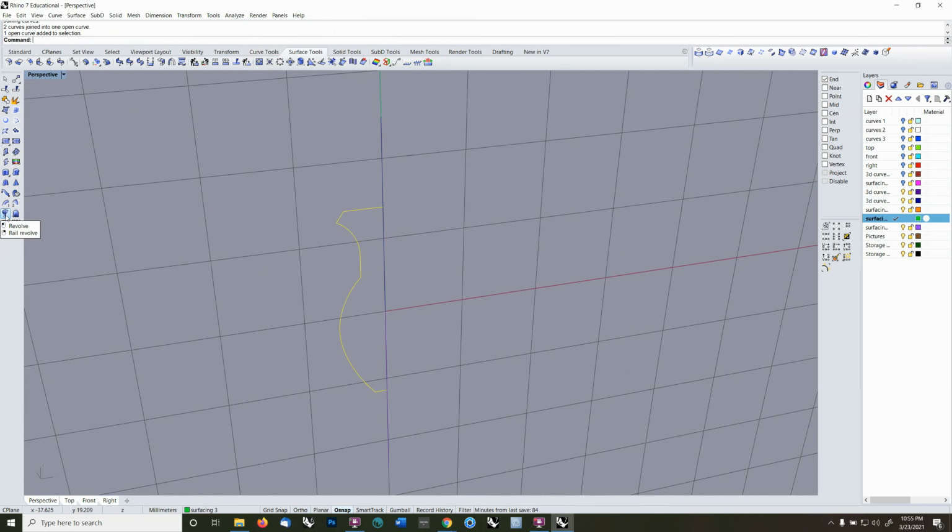Regular revolve, click, asks for the curve to revolve, and enter when done. It asks for a revolve axis, which in this case is down the center. Doesn't matter where these two dots are, so long as they're in the center. And the direction I choose, I'm holding shift to make sure it's straight. First click for 0, second click for 360, and done. So any kind of lathed form you would want to create, this is how you can do it.